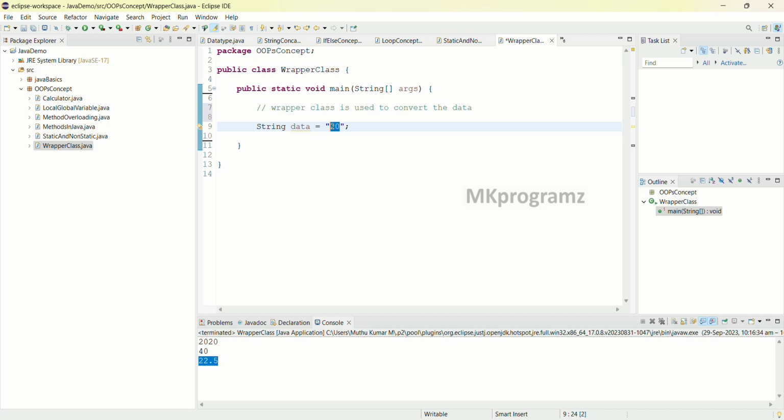If I have a numeric value in the form of a string, then if I need to do any addition or subtraction, I can't do that, because even though it is a numeric value, we have kept it in a string, right? So then we need to convert the string into integer, then only we can do any arithmetical equations.